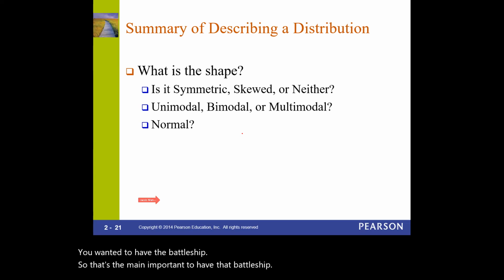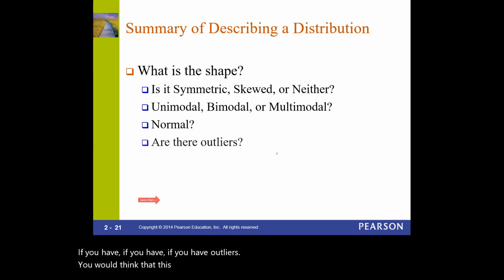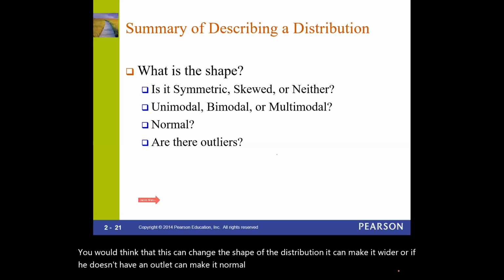Okay. So if you have outliers, this can change the shape of the distribution. You can make it wider, or if it doesn't have an outlier, you can make it normal or smaller. Okay.